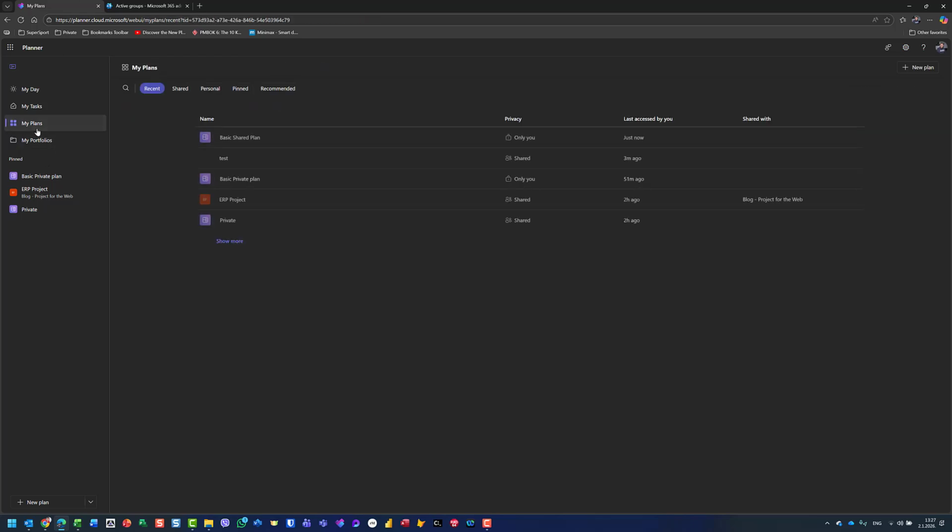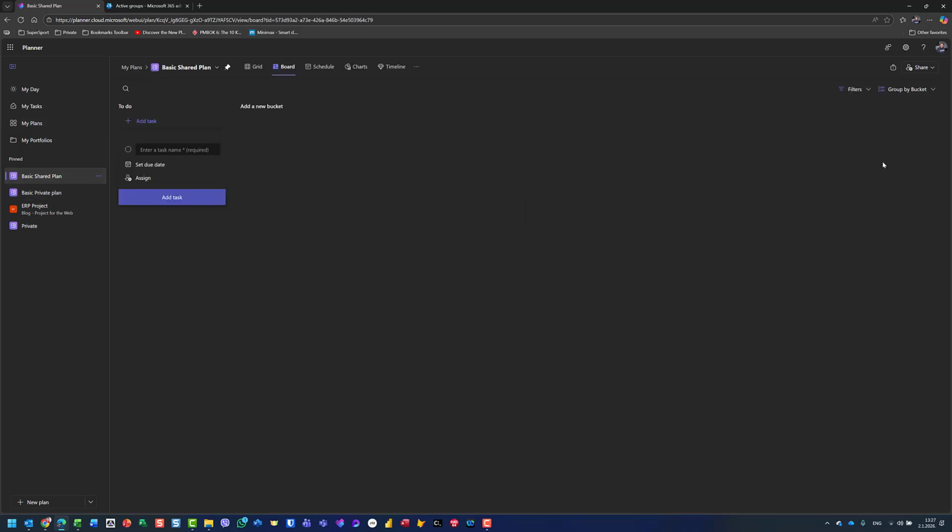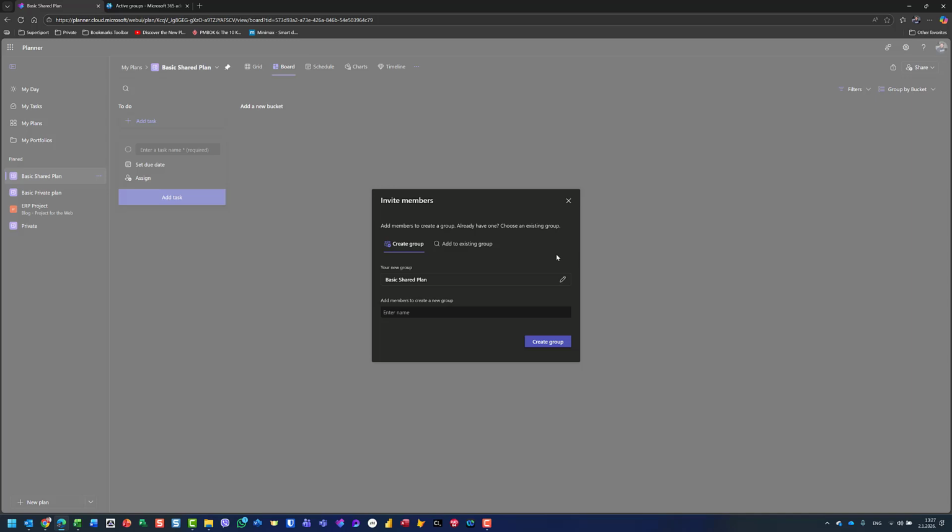Now I'm going to my plans and I'm going to pin the base share plan here because I want it here, and I'm going to share. Now in share, when the plan is already created as a private plan, here I can create a group. I will call it basic share plan and I will create a group. And also if I want to put members, I cannot do it. I don't know why, but for now I cannot do it. So let me show the shortcut for that as well.